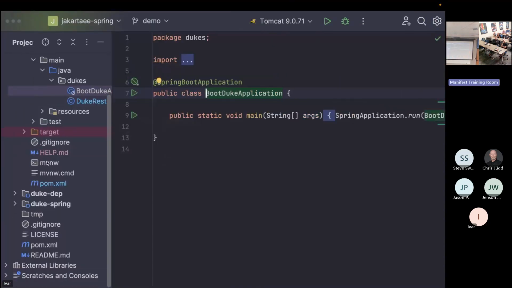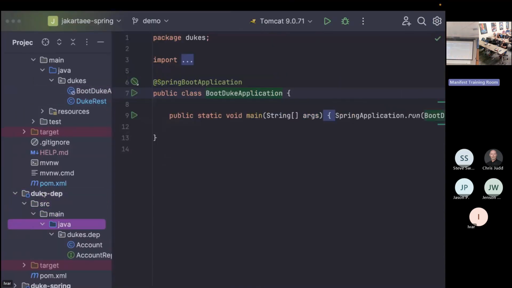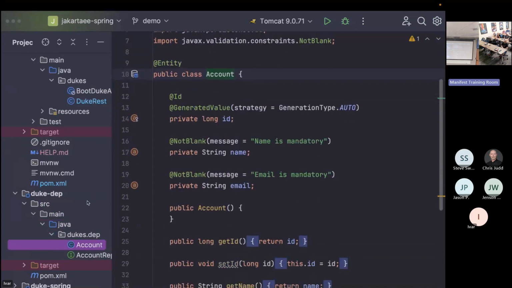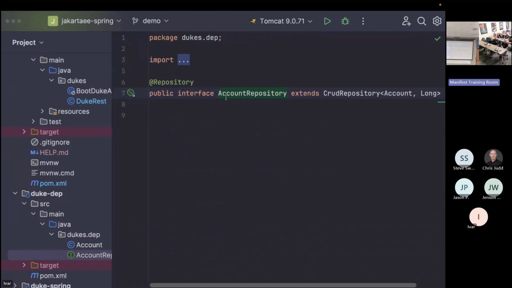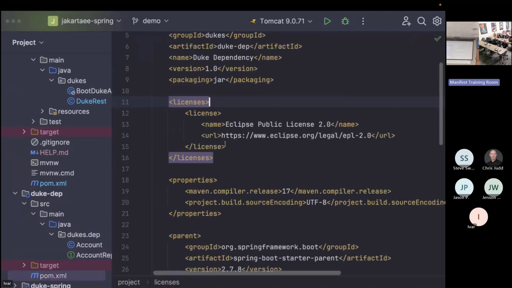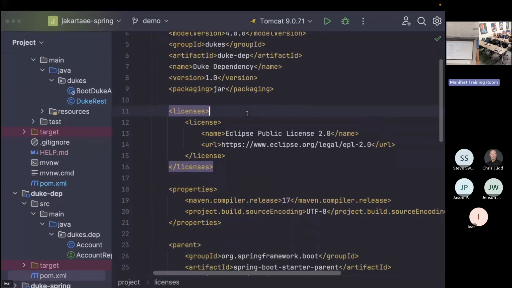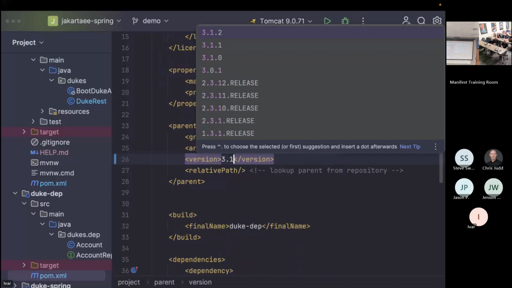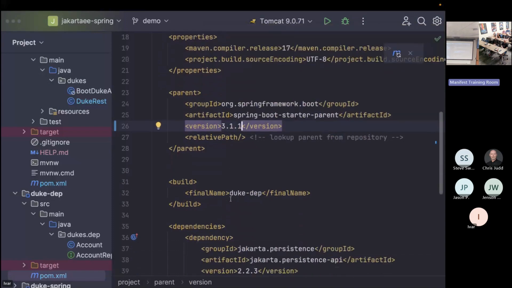So the Duke dependency has the account class, and you can see this is a Jakarta persistence entity, but it's Jakarta EE 8, so it has the javax persistence, and it's using Spring Data. It just has an account repository. Let's see in the POM file, it is just a jar. It has Spring version 2.7.8, so let's upgrade this one to 3.1.1, so we're with the others.